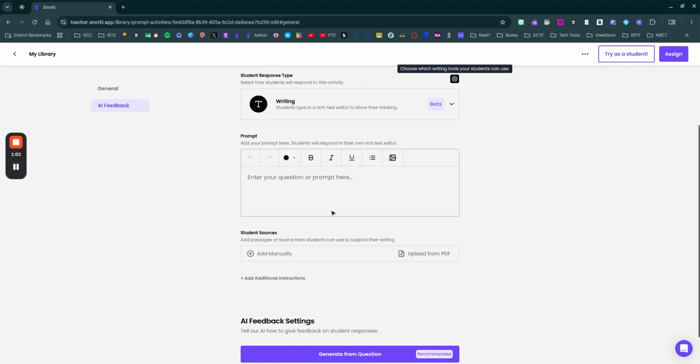I'm going to put in my prompt here. Tell me the central idea of this political cartoon. Or how about, instead of tell me, how about explain? That's probably much better. Okay.